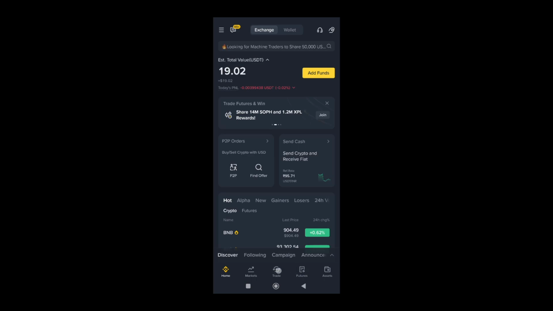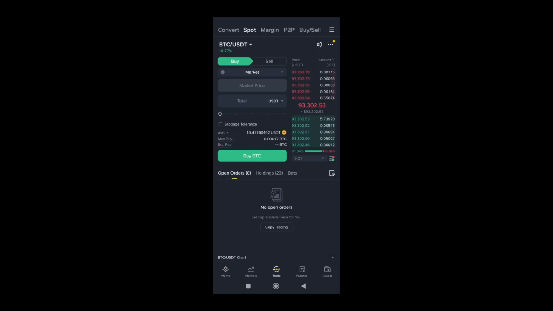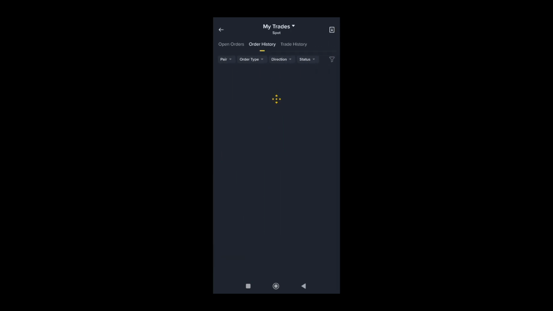After entering either the spot or futures trading screen, look toward the top right corner. You'll see an icon that looks like a clock. This icon represents your trade history. Tap on the clock icon to open your transaction history for that section. Now that you're inside the history page, look again at the top right corner and tap on Download.